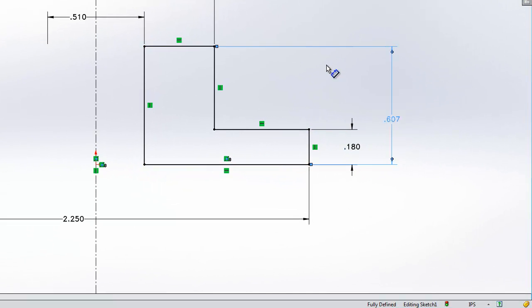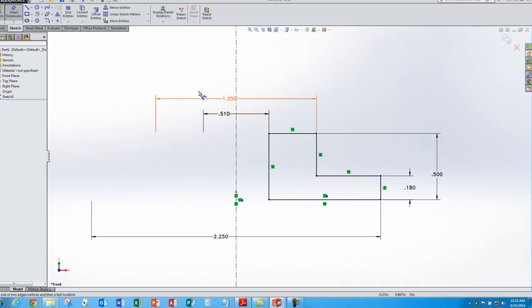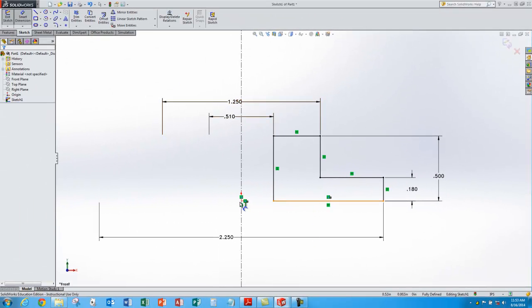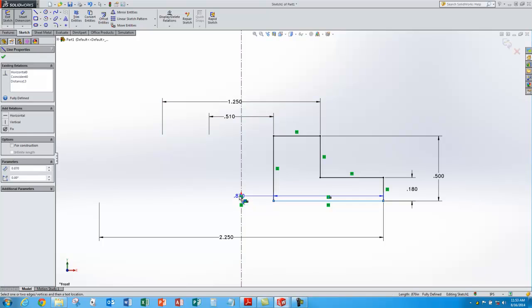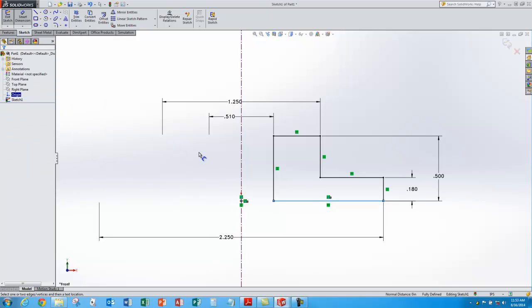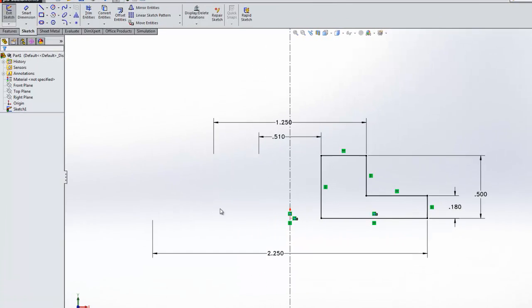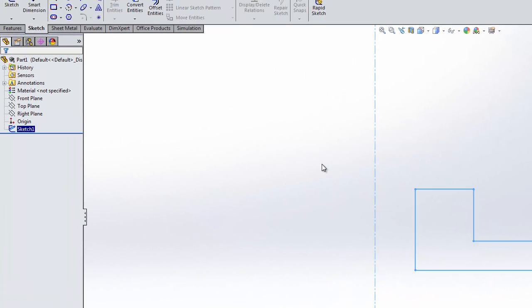I also want to have this bottom edge line up with the origin as well, so I'll select that line and the part origin, which is right there, and we'll make those horizontally constrained. Oops, I was in the dimension command. Let's get out of dimension, select that one. Looks like I've already got that lined up because that line is black. Okay, now I can approve the sketch or exit the sketch.